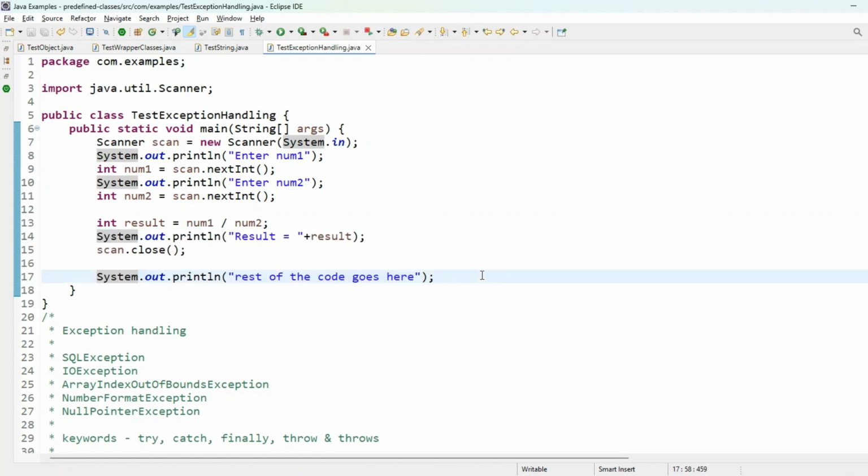And how do you avoid it? It is the programmer's mistake because we are not checking any condition: number2 should not be equal to 0, then only do this job. That we are not writing. But let us see how to use the try catch finally block here.